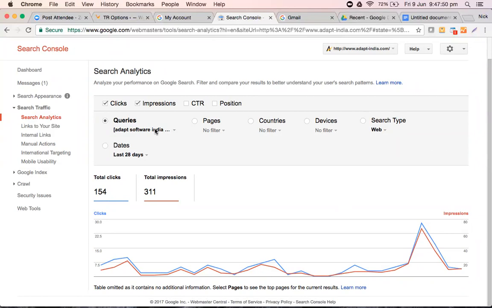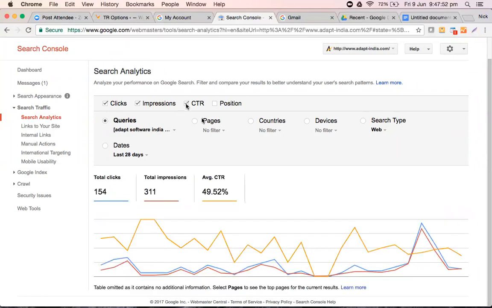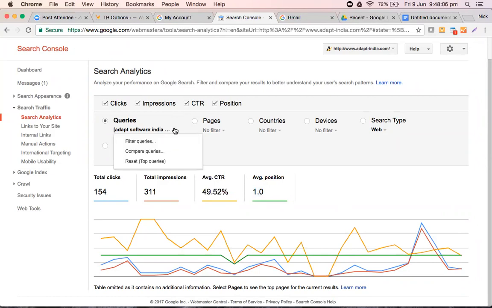Making sense, guys? You can see the CTR, which is click-through rate, and the position where your website is ranking, average first position, guys, for this keyword. Or I can compare the queries. Yes, you can see the CTR through SEO also, because you have to see how many impressions you are getting and the number of clicks you are getting.